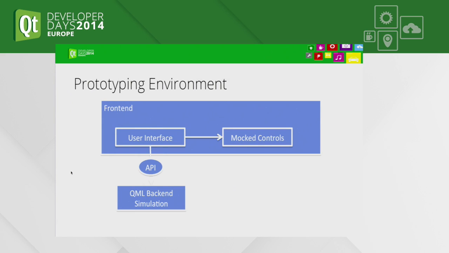So in our prototyping environment, we have a user interface, we have some mock controls, really simplified controls at the beginning. A button is a rectangle with a mouse area, maybe a text element inside. There's nothing more. That's completely enough to get started, to get people the idea. You can have a property text, property clicked, or signal clicked. That's enough to get started completely.